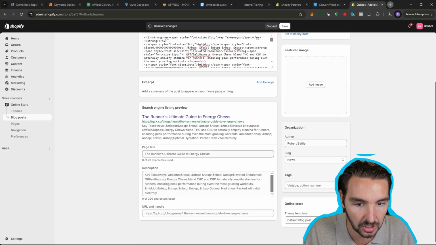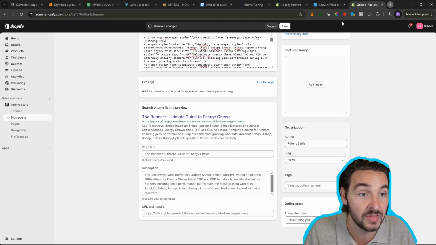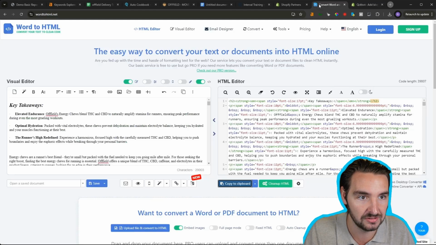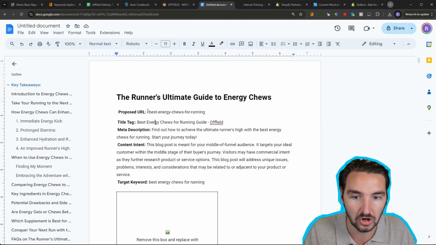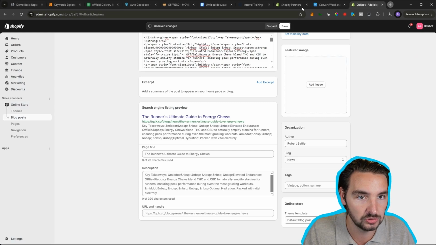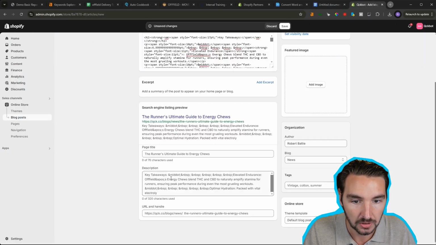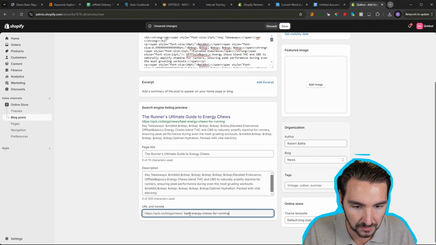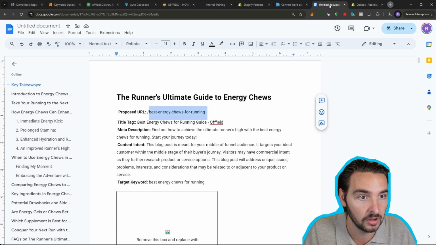You're going to go to edit SEO, and you see where it creates all this stuff on its own. We don't want it to do that. We do not want Google to guess, so we do not want to give them information that is not going to help us get the job done. So the URL, best energy chews for running. We're going to put that here. The page title is good, but we're going to adjust that too. But we're going to put this here. Best energy chews for running. Boom. So the URL is dead on.